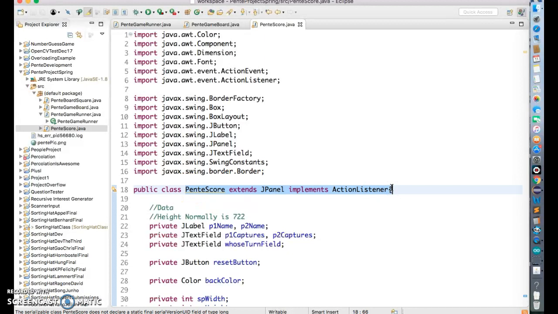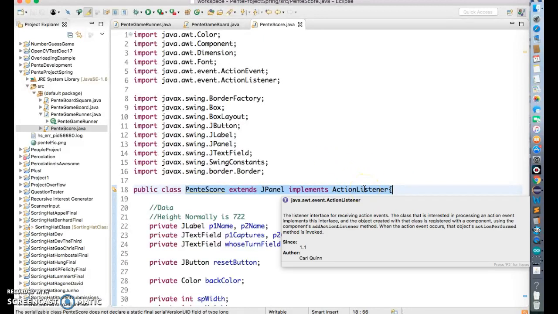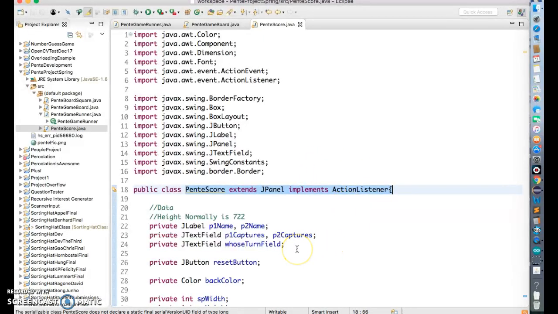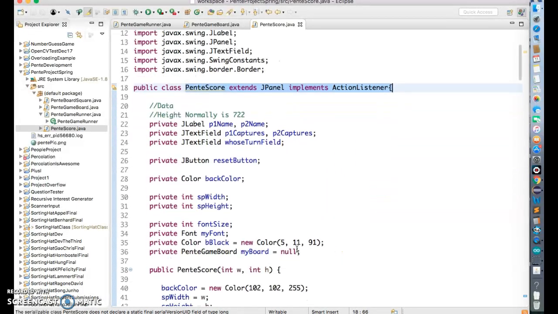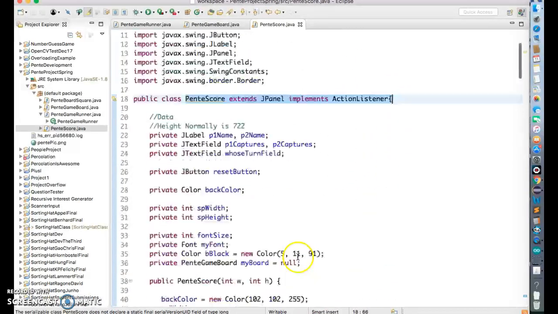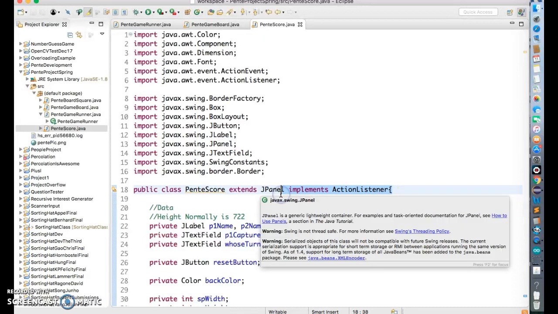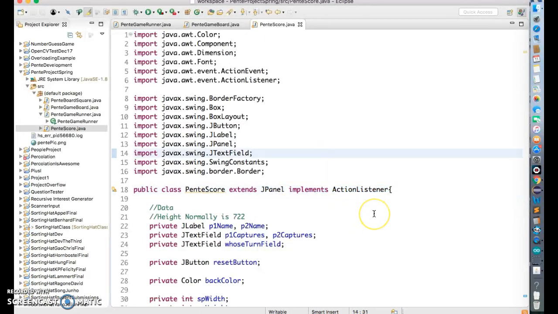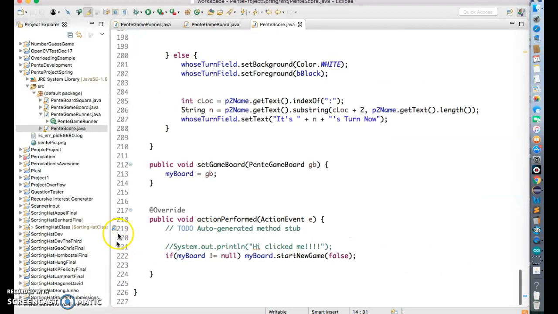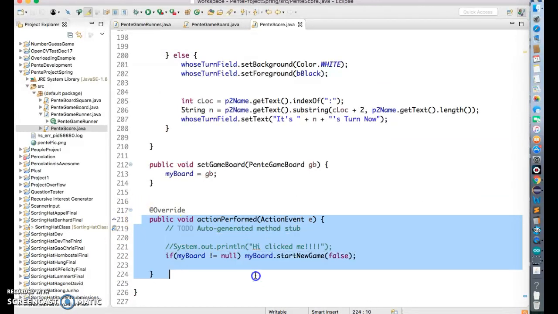Action listeners are great for objects that get clicked because they can tell you when they've been clicked. You don't have to worry about where the mouse is. When you have an action listener, that is an interface, and interfaces have specific methods that you have to implement. So we did that down here, with this public action performed.